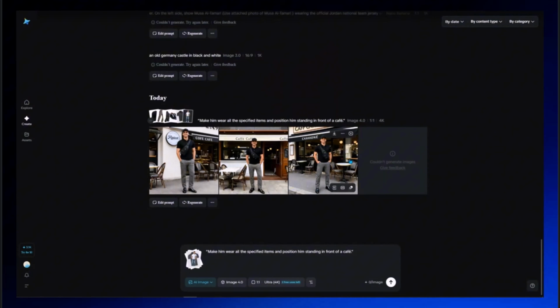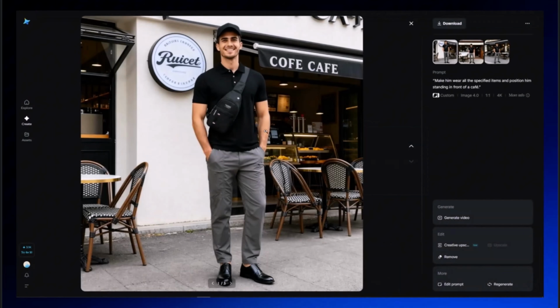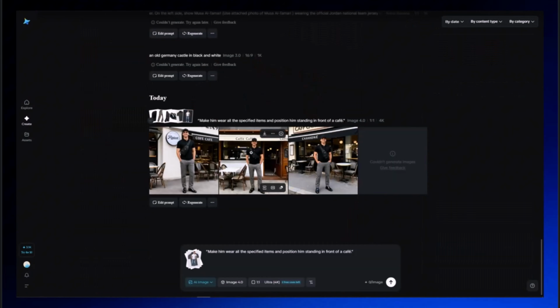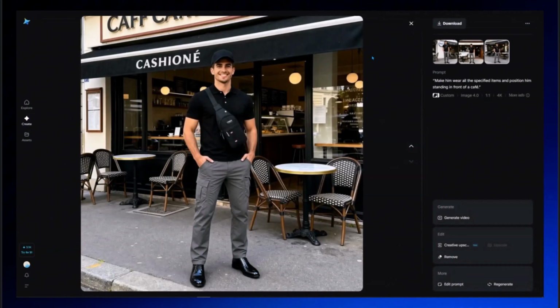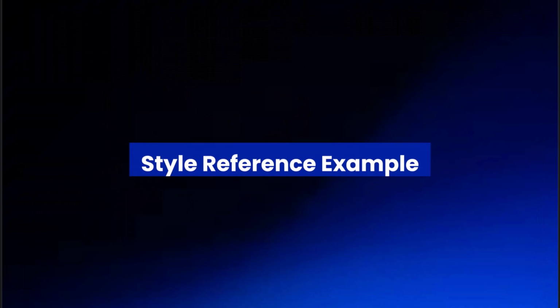And the character consistency is insane. The clothing, the accessories, the pose, everything is placed exactly where it should be, and the 4K clarity makes it perfect for social media.